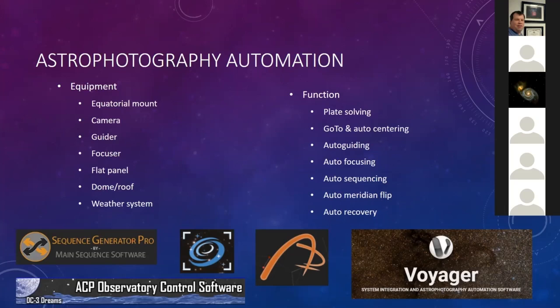Are there any questions or comments before I move on to Voyager specifically? I guess not much, because we're just about to open the show here.